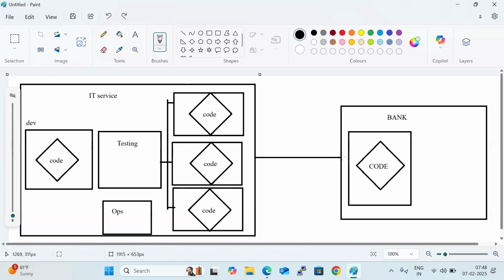Now let us see what is meant by a container and how we work with containers. Do you understand the process here? Any questions?